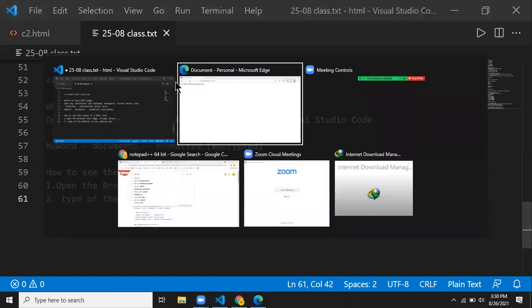I'll switch to the browser using Alt Tab. The first line that you see here is called the address bar. You can type the address you want here. If you know the path of your file, where exactly the file is present, you can give the path there. Then that file will automatically be loaded onto the browser window.